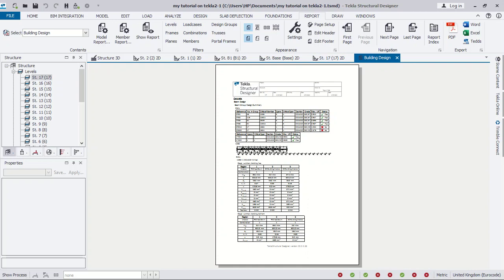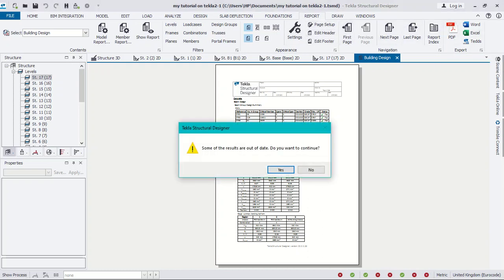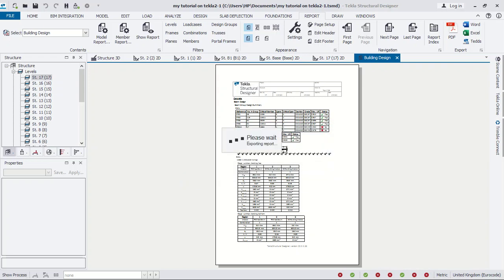So this is first page. You can also control your page setup, but we are not looking at that now. Let's send it to PDF. Some of the results are out of date. Do you want to continue? Yes. Few minutes. Let's send it to PDF.